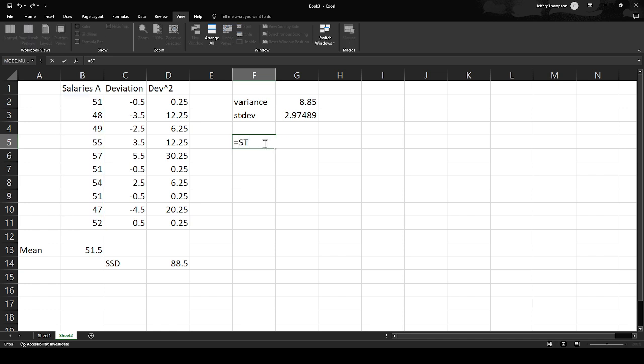If I type in STDEV, notice I have some different options. I have a .P, which is saying, hey, you're doing it on a population, and a .S if you're doing it on a sample. If I don't put the dot in at all and just do STDEV, it will assume I'm doing a sample. But we said this was a population. These were all 10. So we're going to use the .P and now we're going to do B2 to B11. And we get the same result.